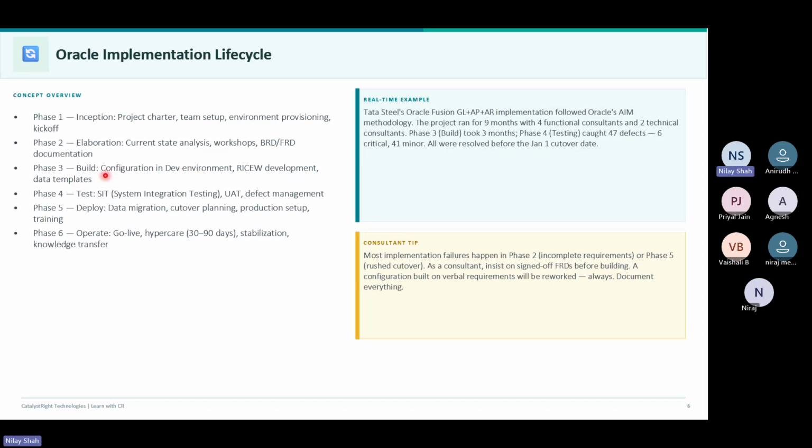Now, once this build activity is completed in the dev environment, the development environment, then you will focus on the testing part. The testing will be more of SIT, that is integration testing, and UAT, that is user acceptance testing. You will also do defect management. So in case of any errors or defects during these two, you will ensure that those are resolved. And if something is pending, then you ensure by when it will be resolved or what kind of defect that is. So is it severe, or medium, or high, low. You will decide that and accordingly you will move ahead.